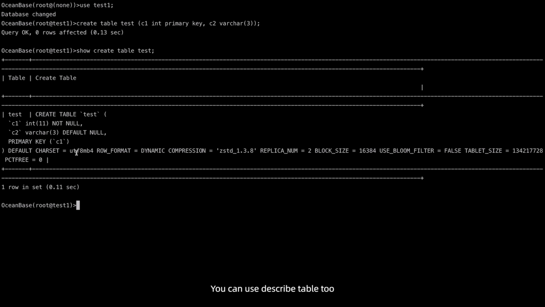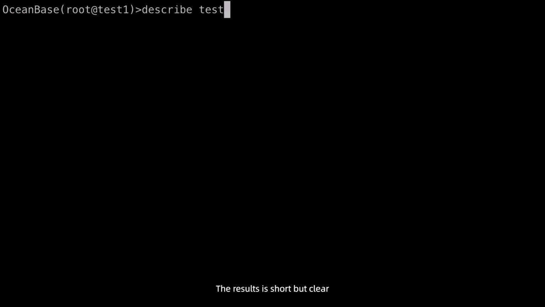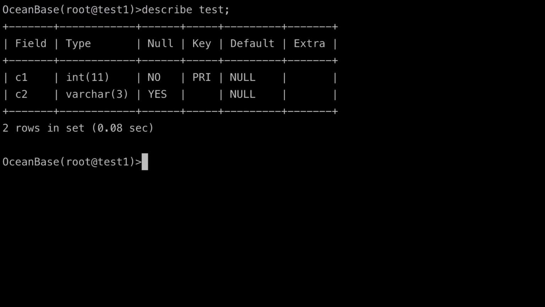You can use describe table too. Now let's try. Here's the result. The result is short but clear.